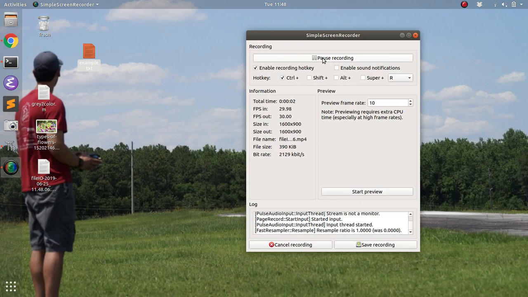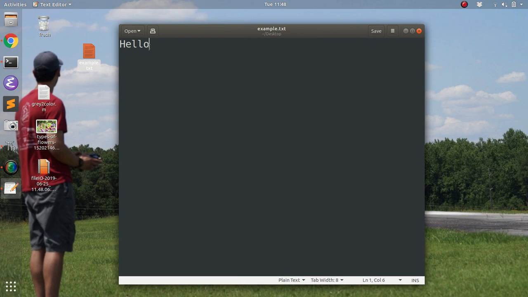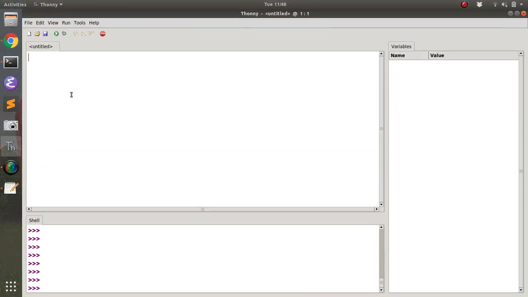Okay, folks, for this screencast, I'm going to go over some file I/O with Python, and I'm just going to do a really simple example. I have this text file on my desktop that just has the word hello in it. I'm using Thonny as the IDE, and this is using Python 3.6.